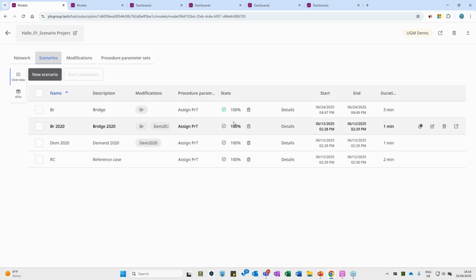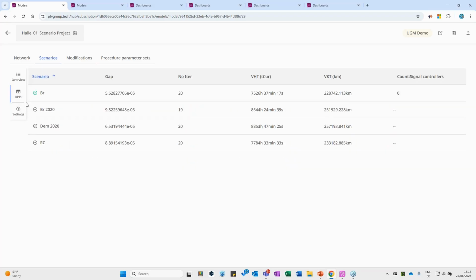We can see if they've been calculated. So by saying 100% here, it basically means that the scenarios have been calculated and there are results for the scenarios. There is a KPI indicator. This may not actually be the best example, but you can see for scenarios different attributes that we've added to compare the results of the different scenarios.